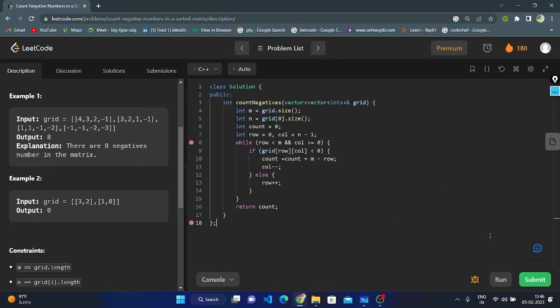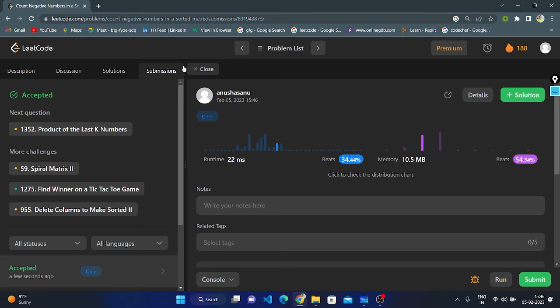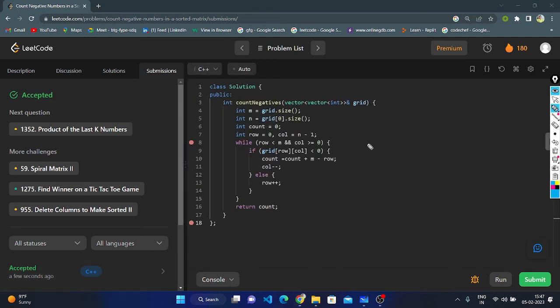Let's run the code now. Yeah, this is an accepted solution. We can submit the code now. Yeah, this is accepted. Let's discuss the time complexity and space complexity of this logic.